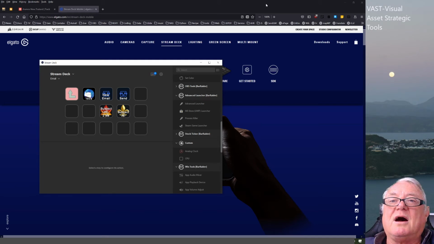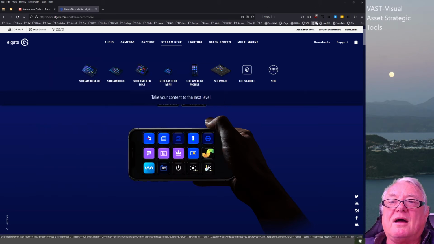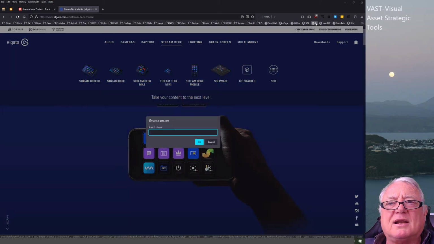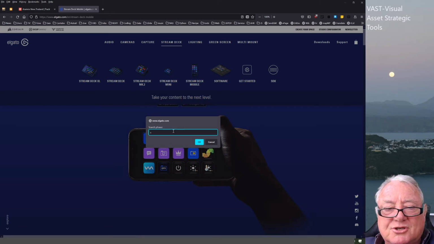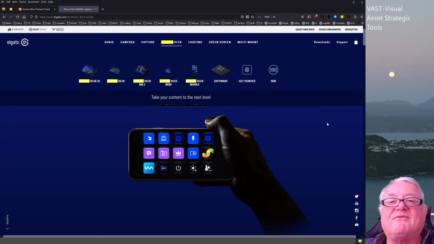Now, one of the things that I do use that I haven't been able to get to work in there: I can do a web page, but I can't do a Bookmarklet. This is one of many Bookmarklets that I've got. I'm going to look up "stream" on this website, and wherever it finds "stream", it's going to highlight that.